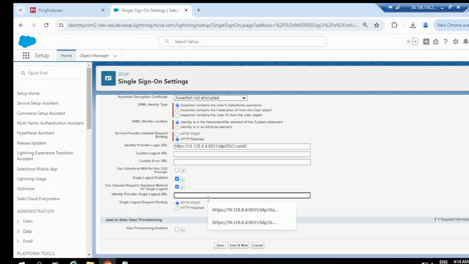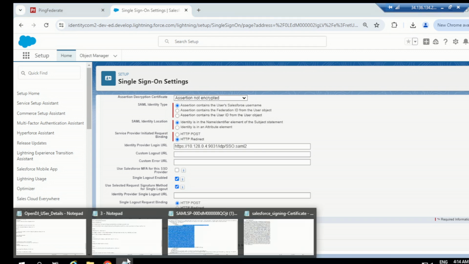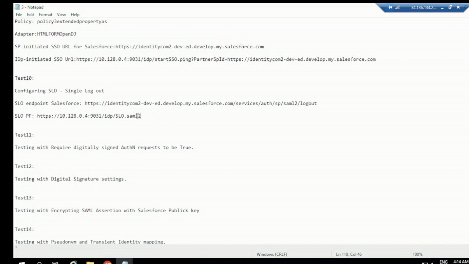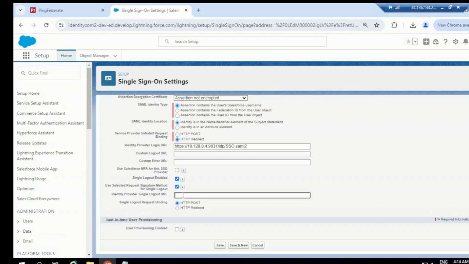Now we just need to define the IDP provider URL here. So just go in the notepad and copy this, bring it here, and save it. Okay, idp/slo.saml2, nothing else. Just click on save now.